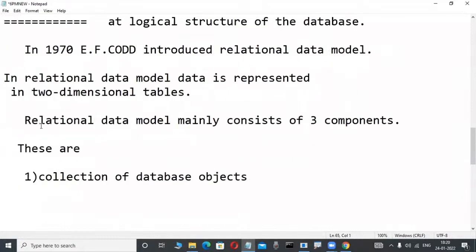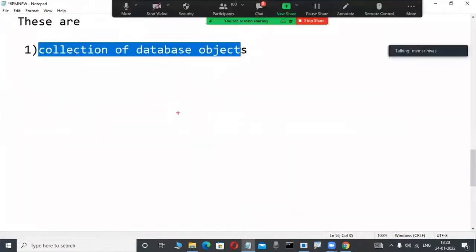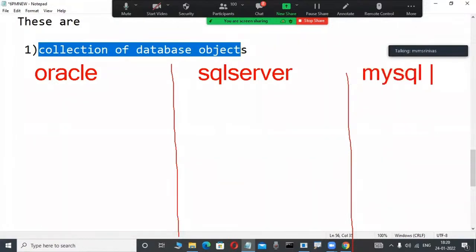Slowly observe here: a relational data model mainly consists of three components. The first one is a collection of database objects, which is dead easy. Even if you are a first-time newcomer, you can understand. Suppose you are learning an Oracle course. Oracle is a relational data model product. Suppose other fellows are learning SQL Server, which is a relational data model product. MySQL is also a relational data model product from a different company. But in Oracle, which database objects are available?